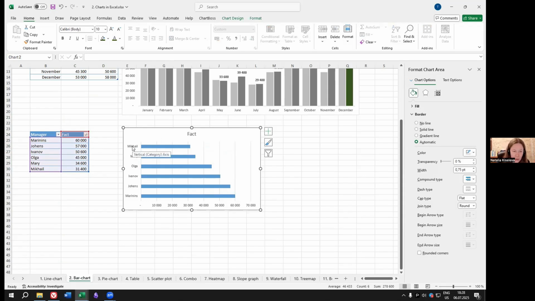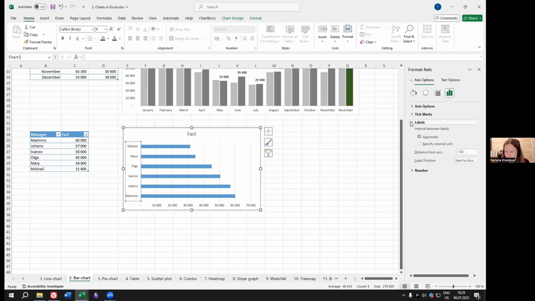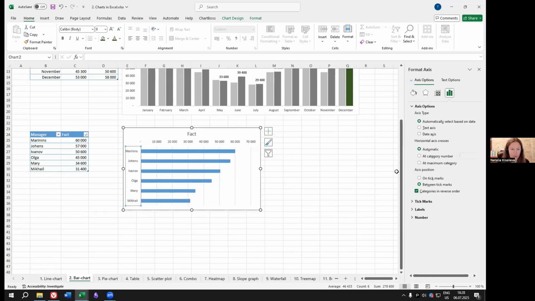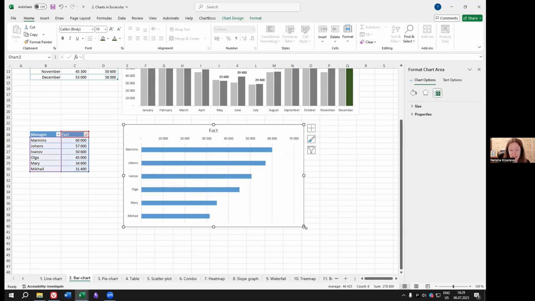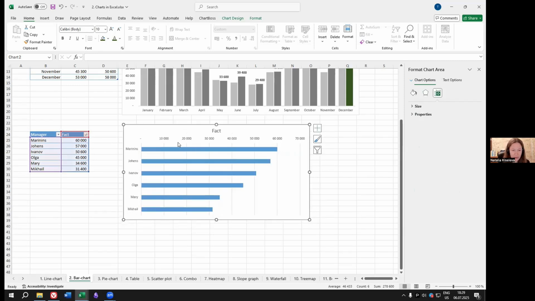We could fix it. We're going for this menu. We're selecting Mikhail, Mary, and Olga, and we're looking for labels. Where is it? There is some option. It's hard to find. Yes, categories in reverse order. I don't know why they're doing it. It's just some cruel, I don't know, something scary. Okay, now we have this nice diagram.